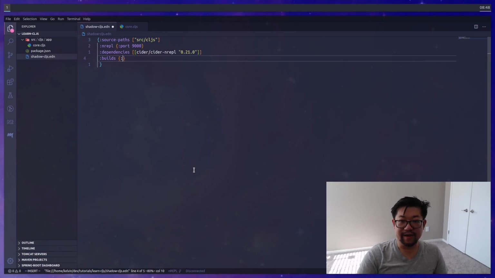Alright, back in the edn file, each property in the builds map will specify the alias, or in node terms, the script that you want to watch. And each alias needs its own build configuration. So here, we'll want to target the browser. You could also do node in case you want to do a node project with Clojure. But in that case, why wouldn't you just use normal Clojure? Which is a different story.